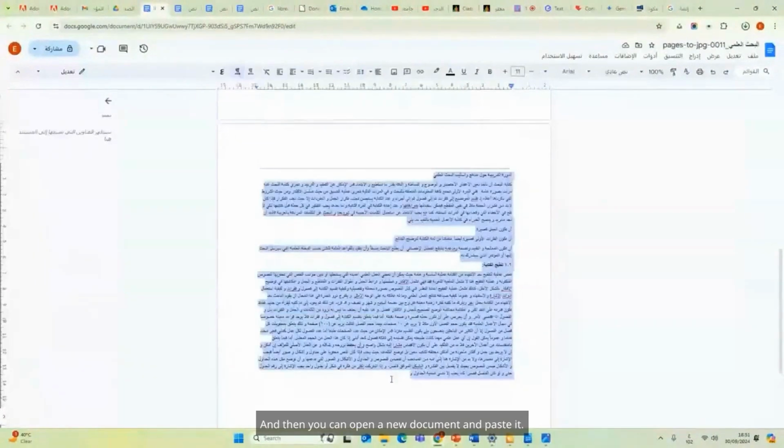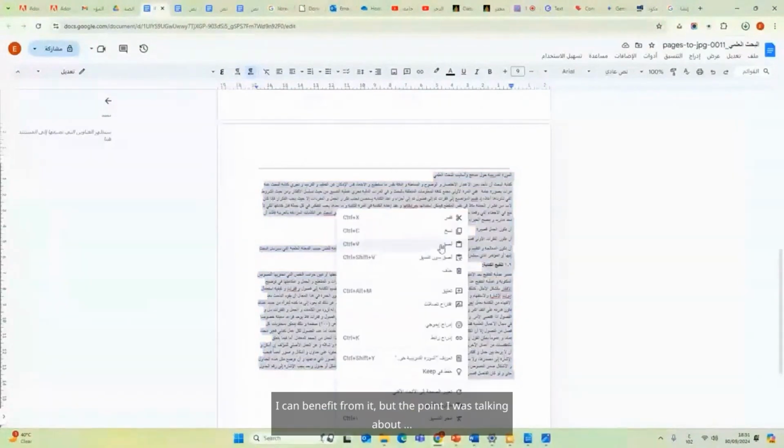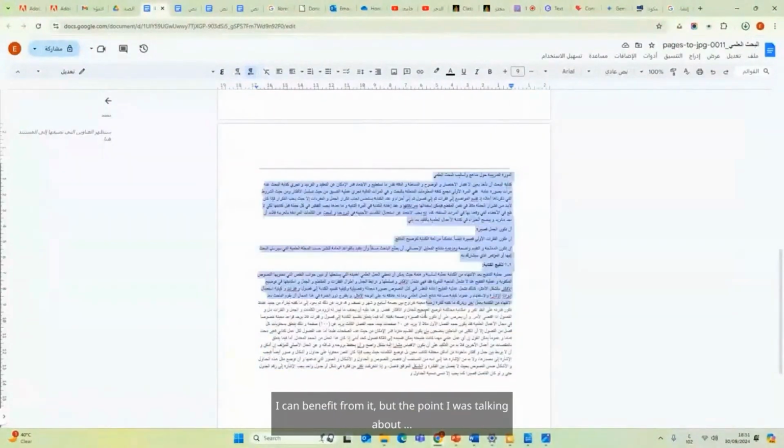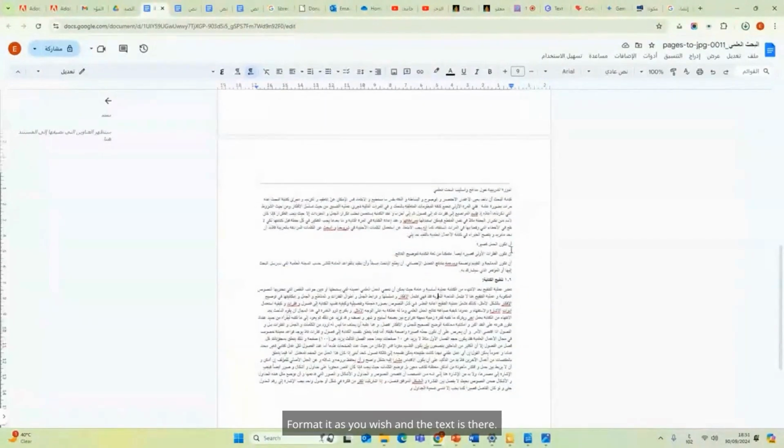And then you can open a new document and paste it. Now the text is there. You can format it however you like. So that's why images are important. They need to be available because you can right-click and select Open with Google Docs to extract the text, just like you see here. I can benefit from it. Open a new file and paste. The text is there, format it as you wish.